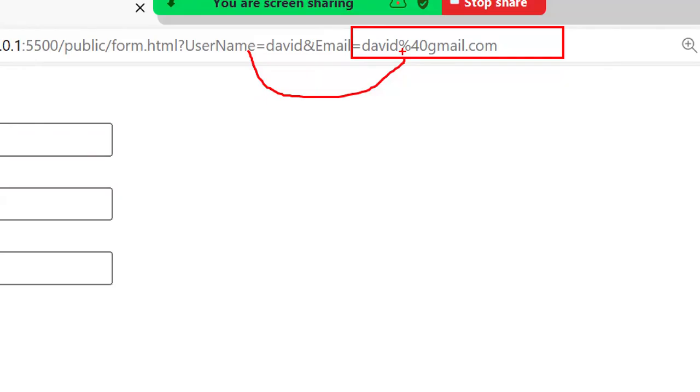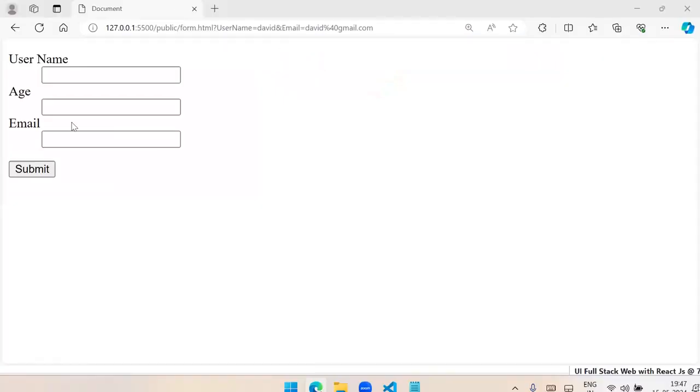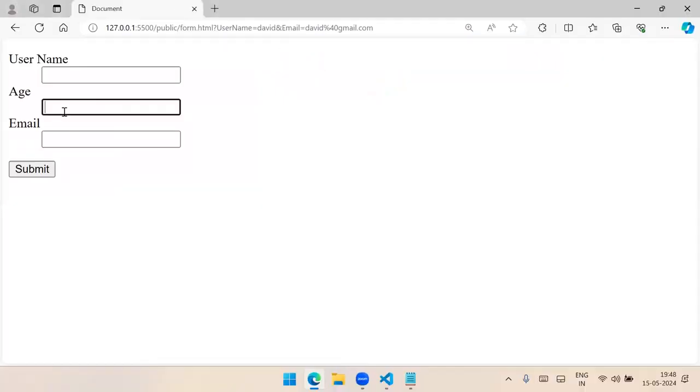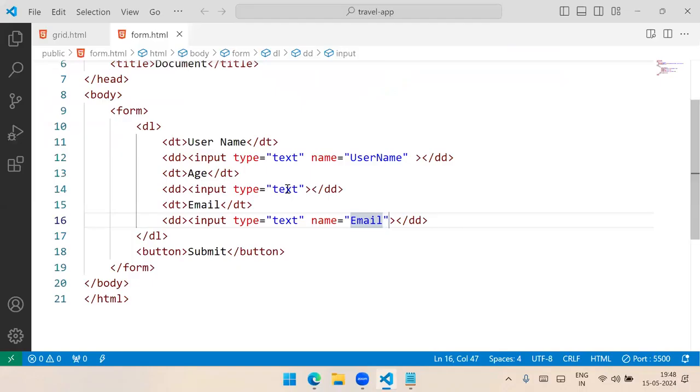We will leave it. Why? Because in the URL, the data cannot be shown in a clean way. It will convert them and then show. That is the reason you will not get it. So here age is not submitted. Why? Because age is not defined with a name. So it is mandatory that you mention some name.